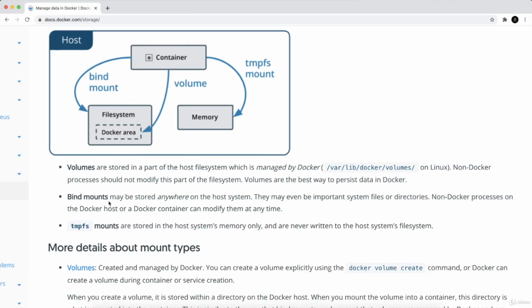For the bind mounts, they may be stored anywhere on the host system, and the host system is your computer or the server. They may even be important system files or directories. Non-Docker processes on the Docker host or Docker container can modify them at any time. So this is the bind mounts. You can see this is the container, the bind mount, and you can put it on the file system of your host, on your computer, or on your server.